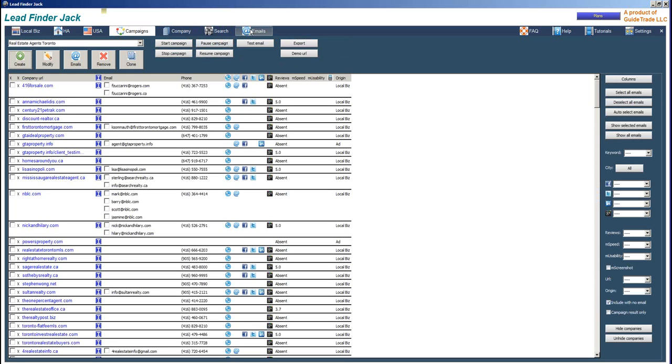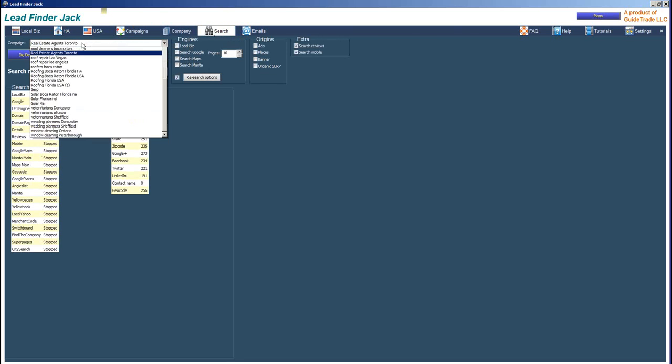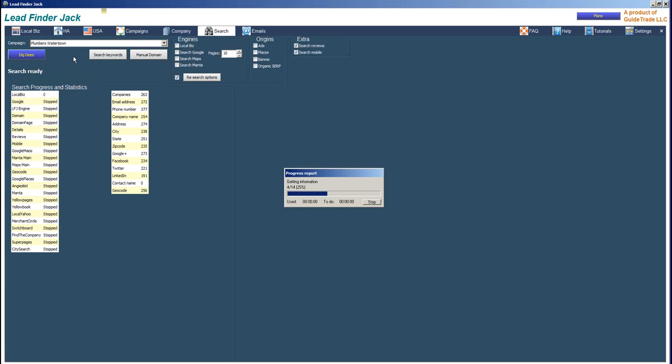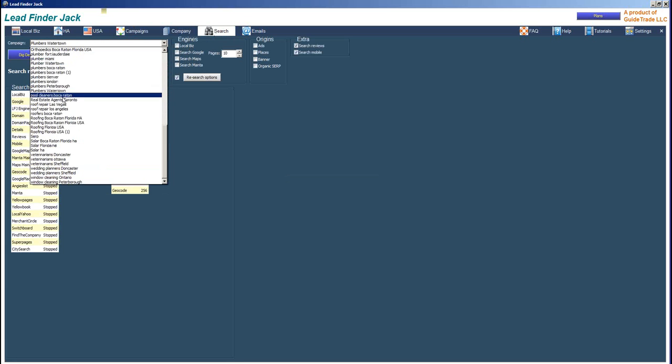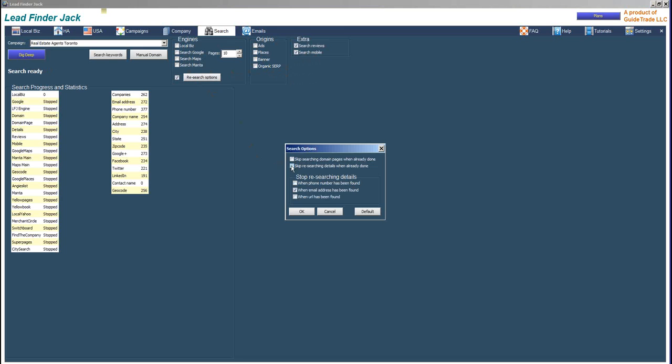So let me, real estate agents, Toronto. So let me finish this search. Make sure that search mobile is checked. And if you want to do research options, and you want to do everything from scratch, you uncheck everything and start to dig deep.